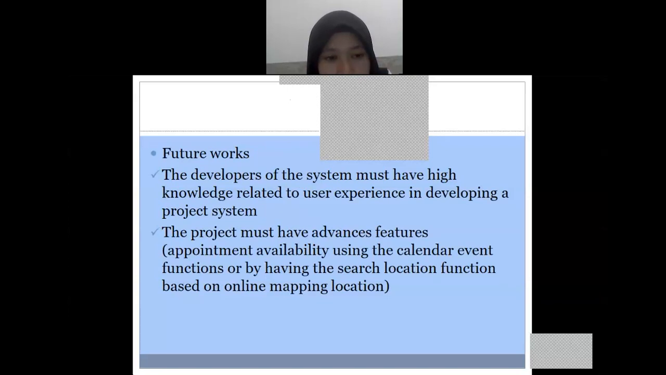For future works, I will advise the developer to have high knowledge related to user experience in developing a project system. This is because based on user experience while using the system, we will be able to tell if the system attracts users to use it regularly or attracts only a few people. Then the project must have advanced features.